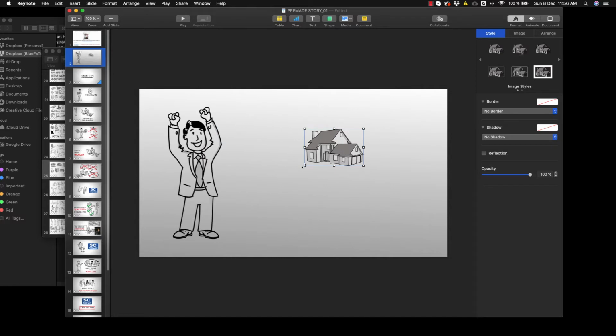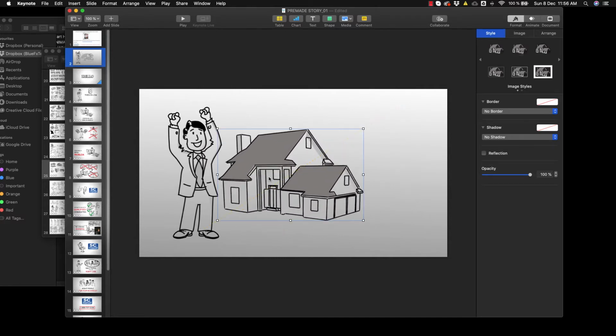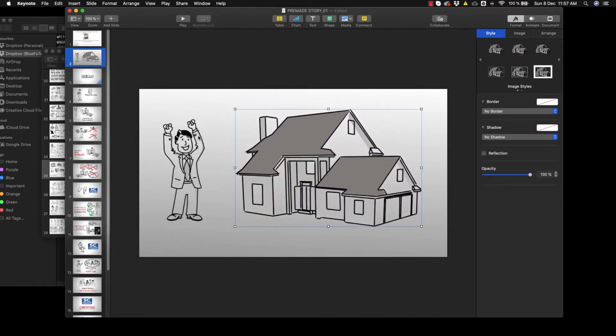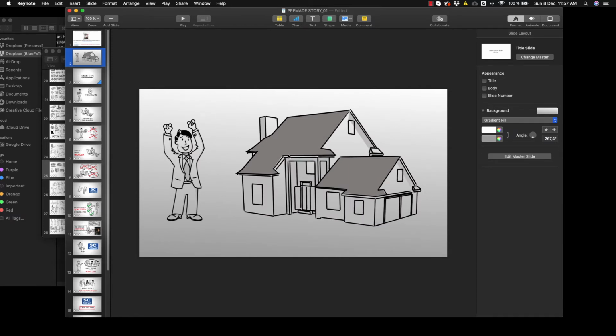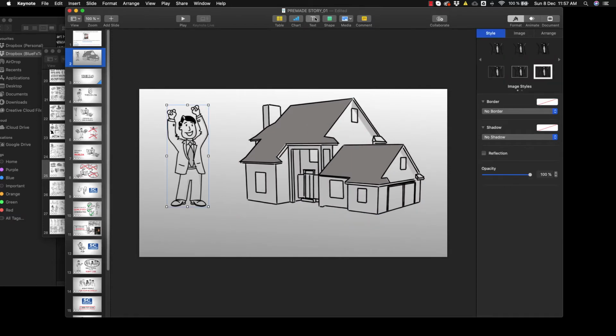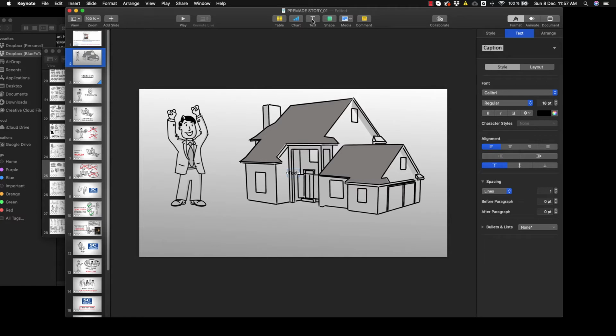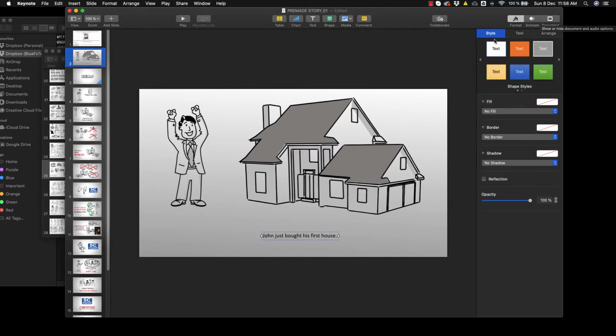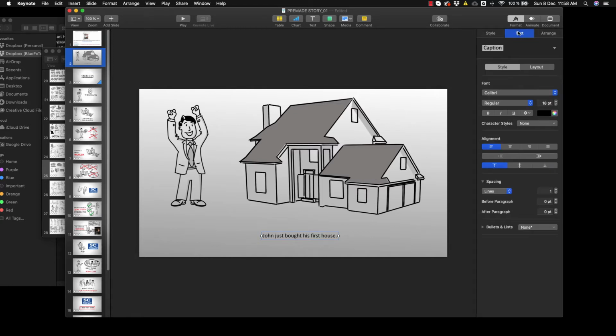Okay, now we want to make this house a little bigger so our friend can fit in it. Okay, so now let's add some text, and you go to the top and you'll find the text tab. Click on it, and now you just add the text here. Okay, so John just bought his first house. To scale the text up, all you need to do is to go to the format tab, click on the text, and here you just scale up the text.